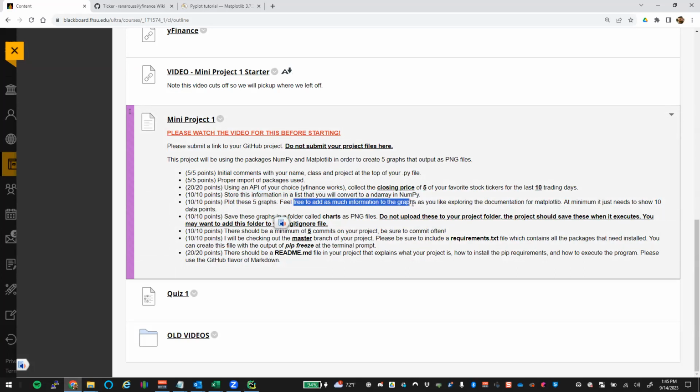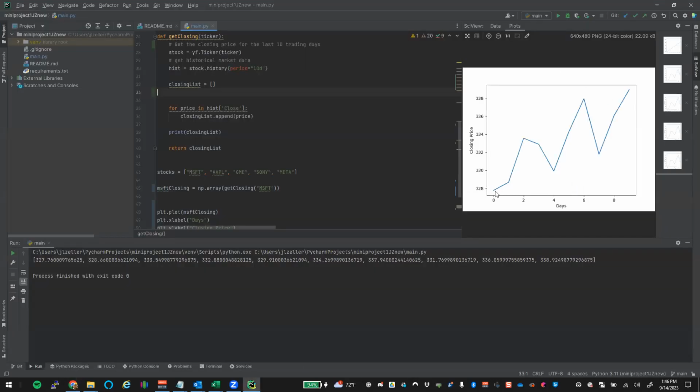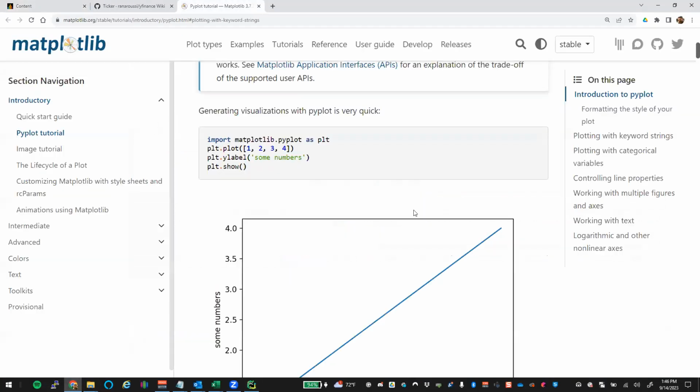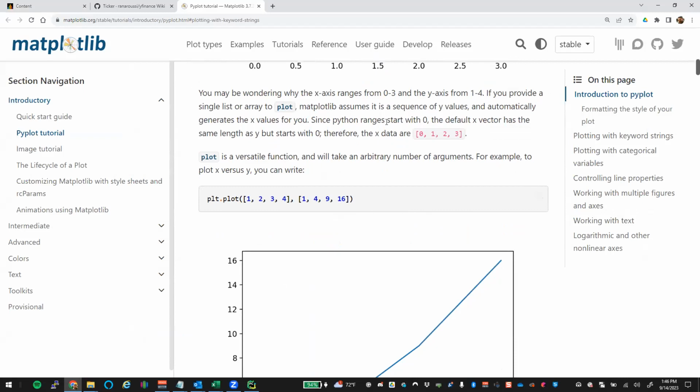We can add as much information to the graphs as you are exploring the documentation for Matplotlib. The minimum is it just needs to show 10 data points, which if we look here, 1, 2, 3, 4, 5, 6, 7, 8, 9. Now, what's the problem with these days? They're starting from zero. So we would want a way to at least start that with 1 so that we could go up. So let's look at this and let's see how we could do that.